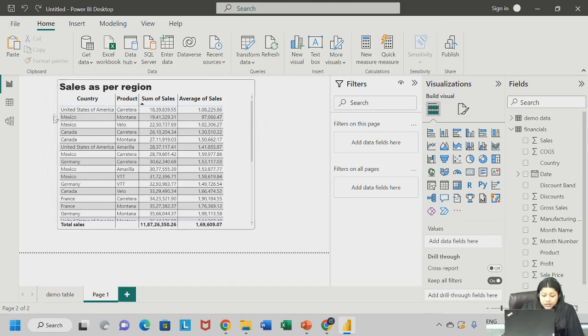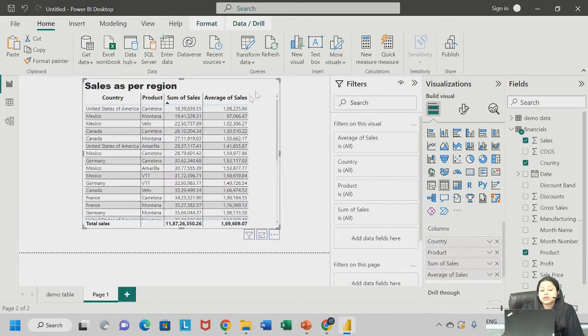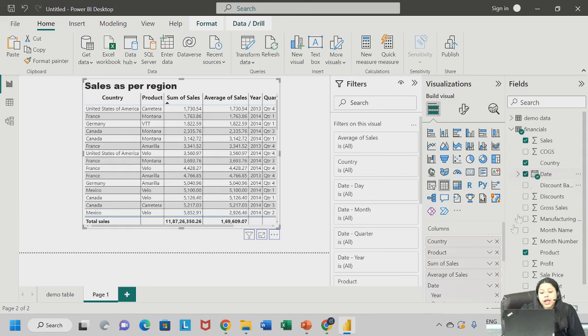Now this is not making much sense when we do not have the date column, right? Because I do not know when this particular sale was made for this particular product. So I'll add this date as well. Just single click on this date, and your date is added. But date is added towards the end.